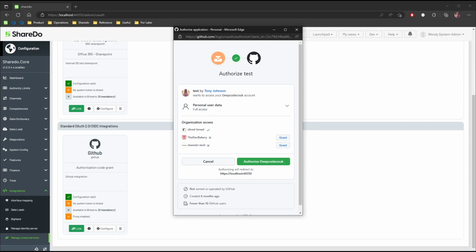So this is called a consent screen. So this is GitHub now. GitHub is saying, hey, this application, ShareDo, wants to use the APIs on behalf of you, the signed in user, which for me is Tony. Do you want to allow access of ShareDo to call the GitHub APIs on your behalf? So I can say no, in which case my account's not linked. Otherwise I can say yes, and you can see here I've also got some stuff to do with the organizations that I'm a member of, so Sliced Bread and ShareDo Tech, and I can grant permission to those organizations as well.